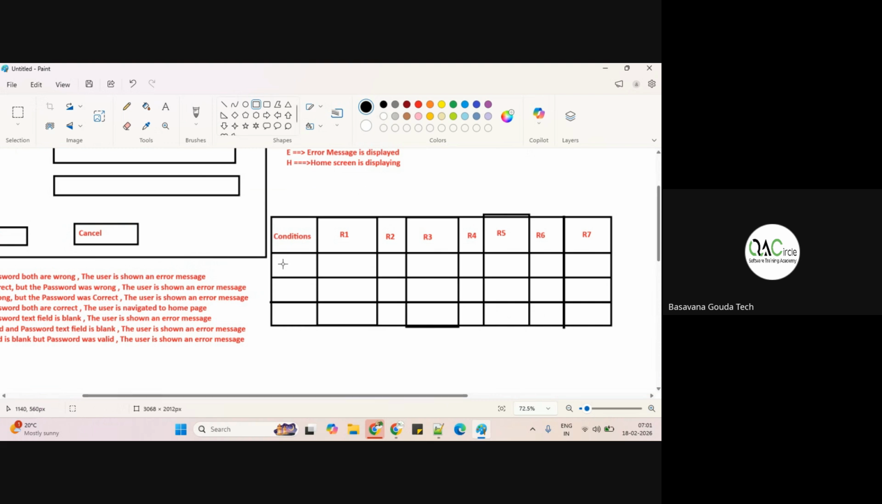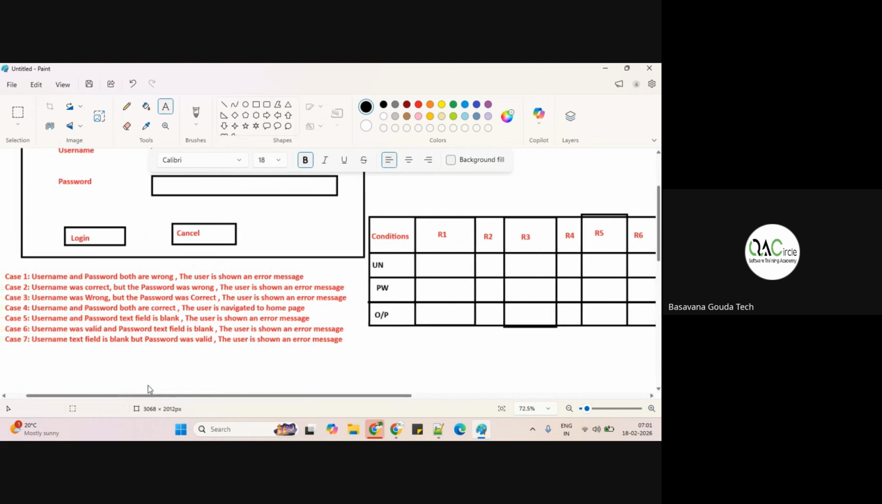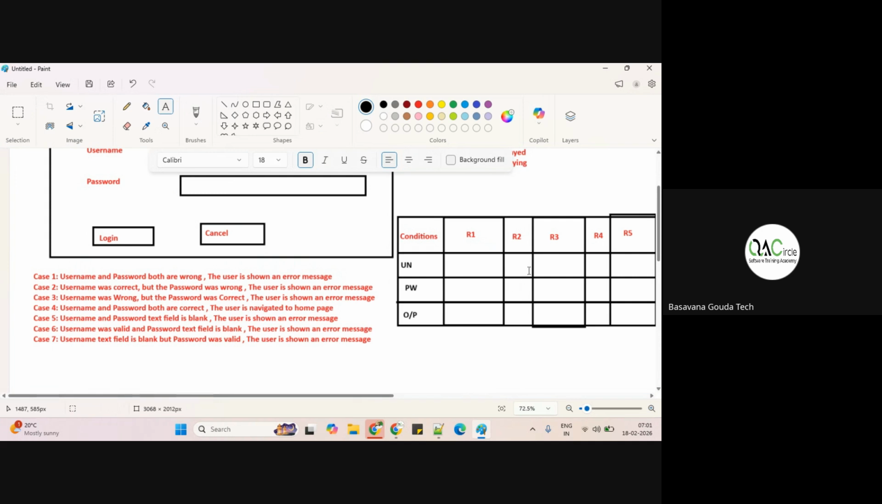I'll write the conditions. Let's say I'll write a shortcut like username, username, PW, password, and output. Okay. So condition 1, you tell me, username and password both are wrong.